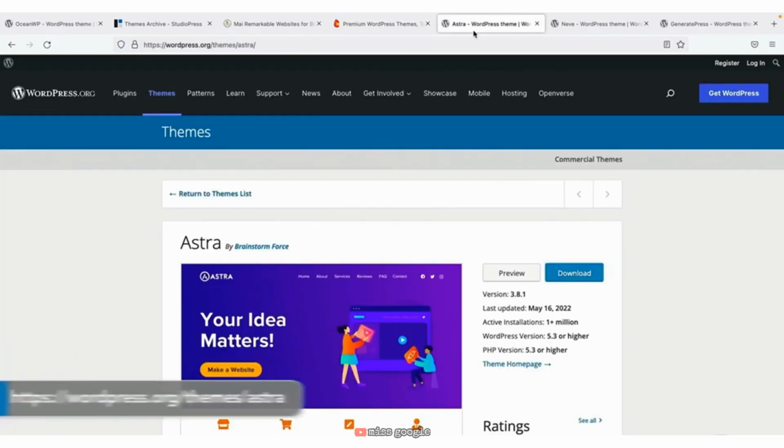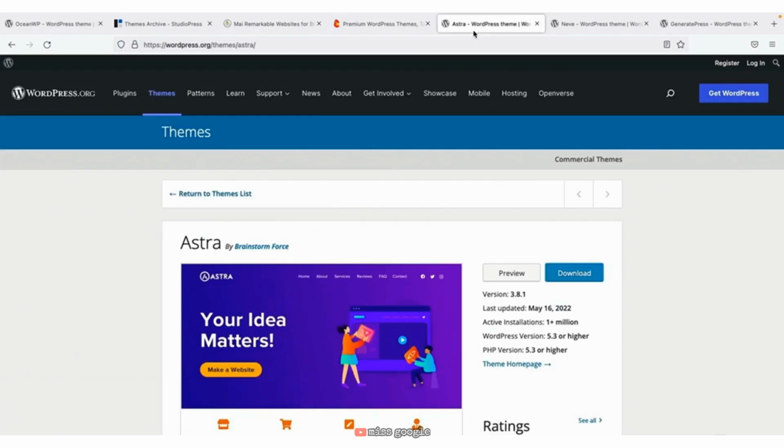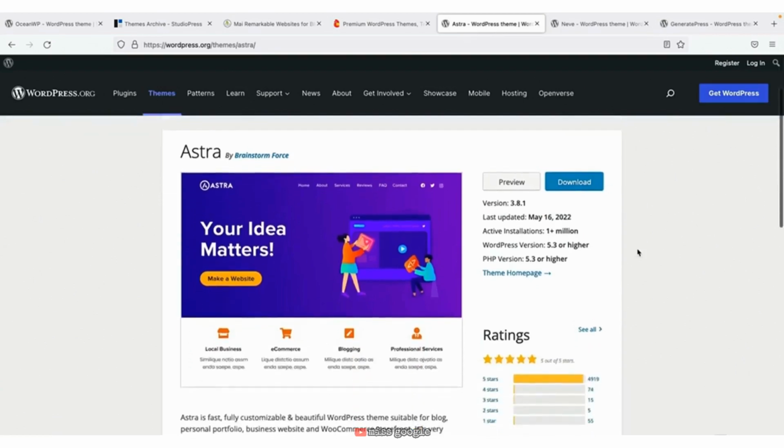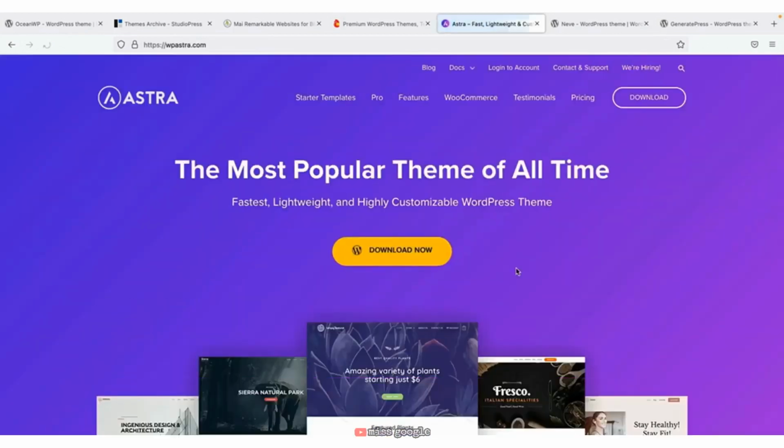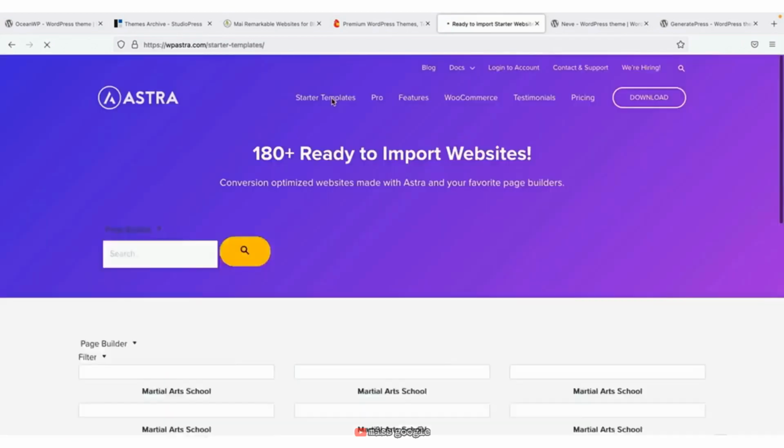There is one thing I would like you to keep in mind as we look at each of these themes. Even though I'm building a small business site, none of these themes is demoed for that style of site. But nonetheless, any one of these could work for a small business. Now, the first one I want to show you is Astra. This is a lightweight, fast-loading theme that's fully responsive. If we go to the theme's homepage, I'll show you another thing I like about Astra, and it's that it's got these starter templates.